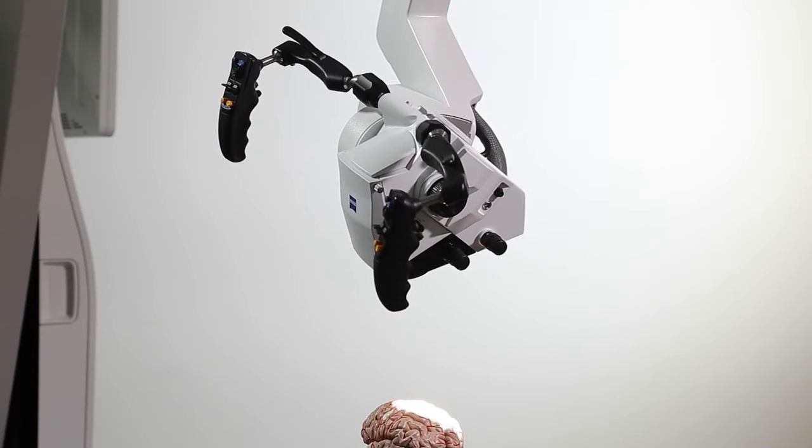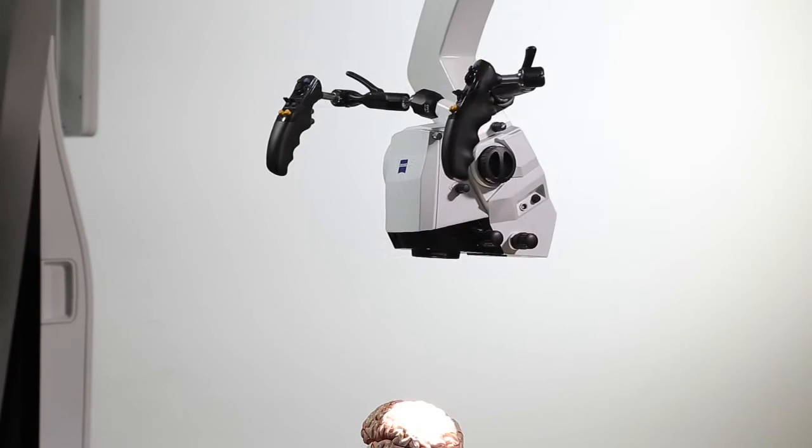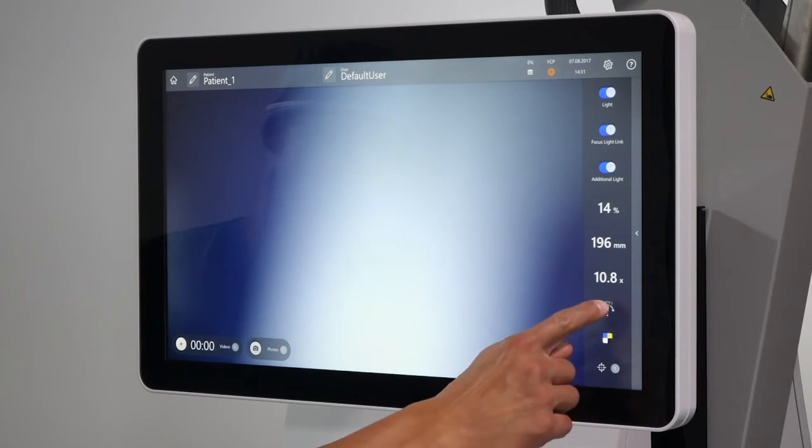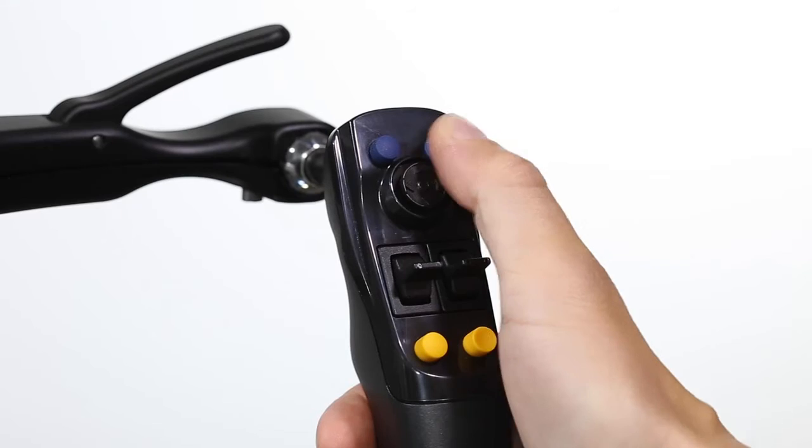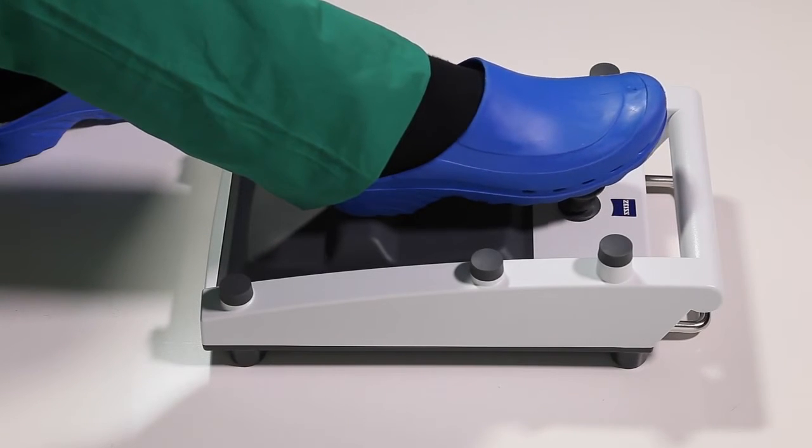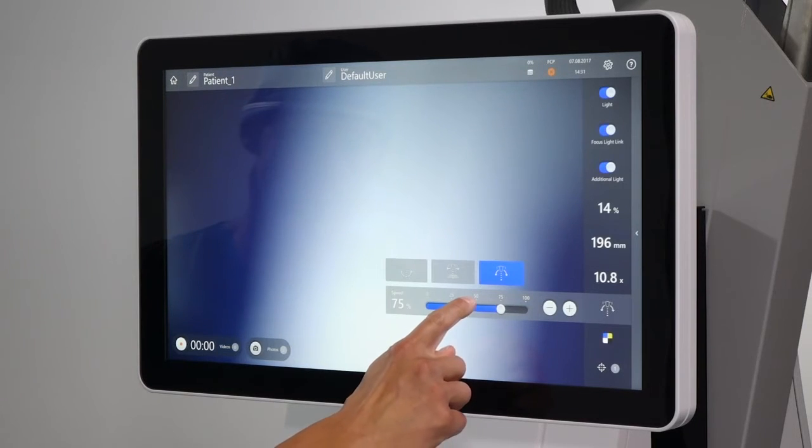The surgeon-controlled robotics of ZEISS KINEVO 900 enables several motorized movement modes. These can be activated via the user interface, hand grip, or foot control panel. Speeds can be adjusted in line with the movement mode.